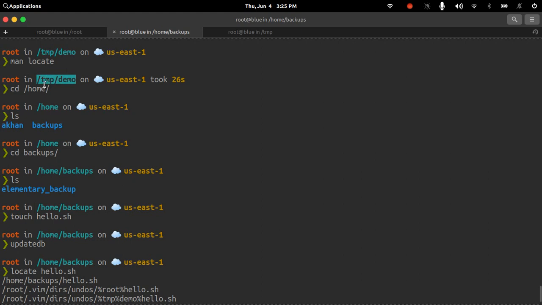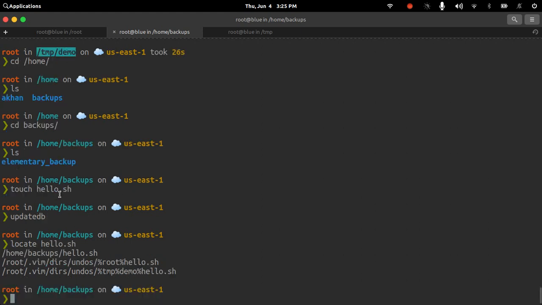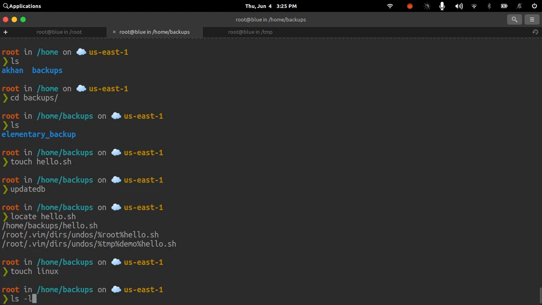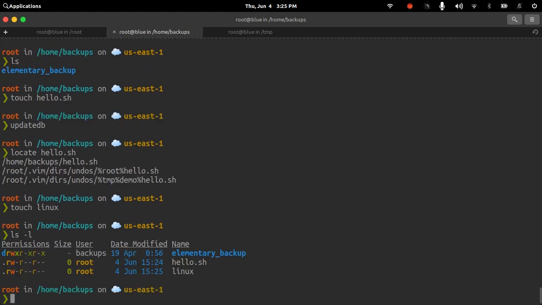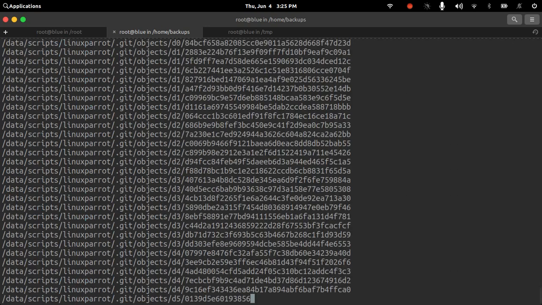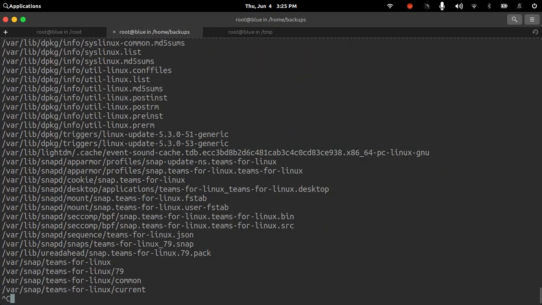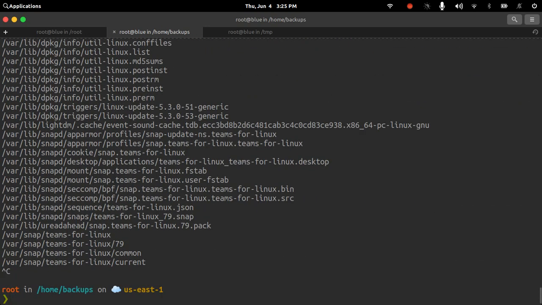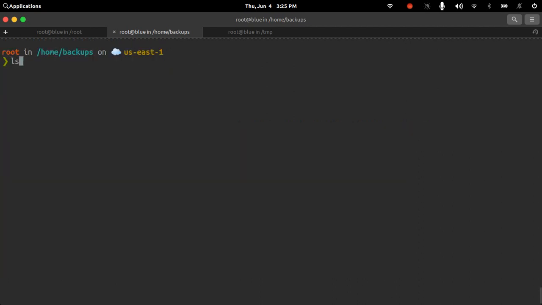Maybe it is not indexing the files in the temporary location, because you all know the lifespan of a file in the tmp directory is only 30 days. So let us quickly take another example. Let me create a file with the name of Linux. Okay, I have the file here. If I do locate of Linux, it will pull a lot of files, because it is not a very unique name.